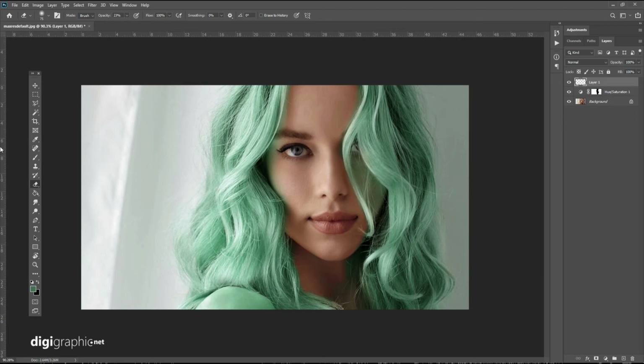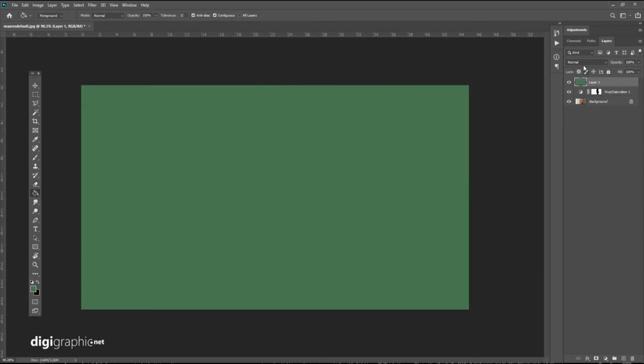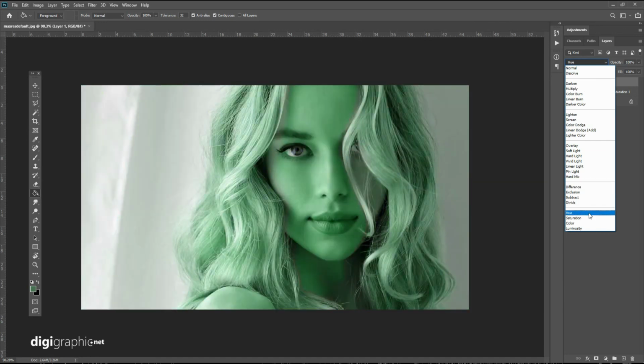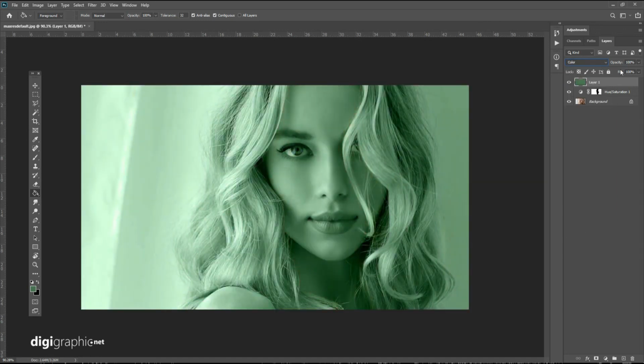Make a new layer and pick the paint bucket and choose a cold green color. Left click on the screen in the empty layer, go to layer mode and set it to color. Set the layer opacity to 20%.